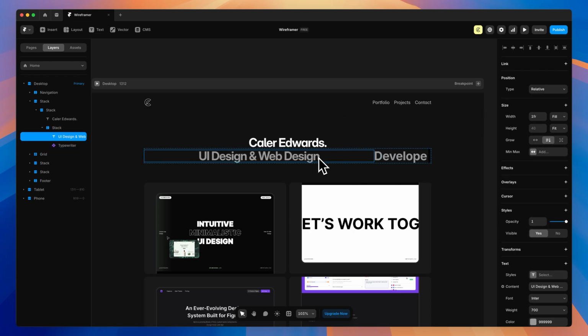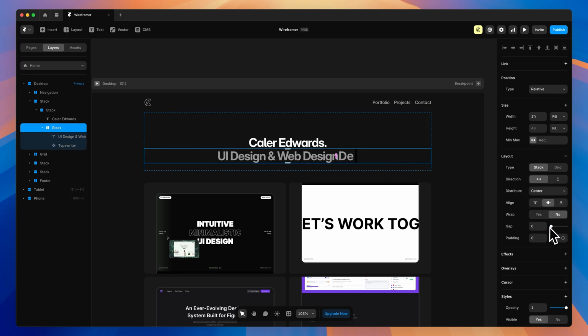And then we have this current text set to fill. So let's change that to fit content. And now you'll see it's touching really nicely, which is what we want. And we want to simulate a space here. So now we can add our gap. So I'm just going to drag that till it looks pretty good, probably 8 pixels.